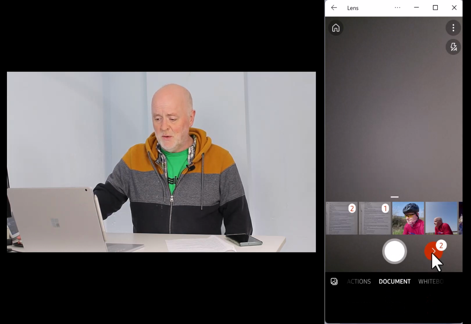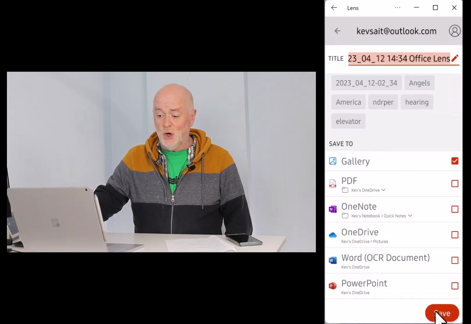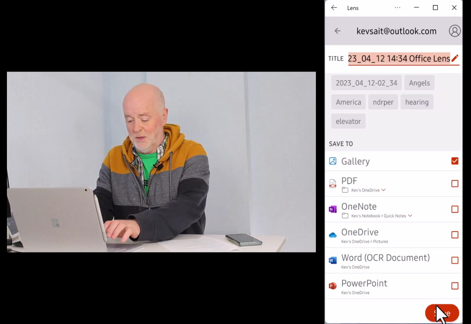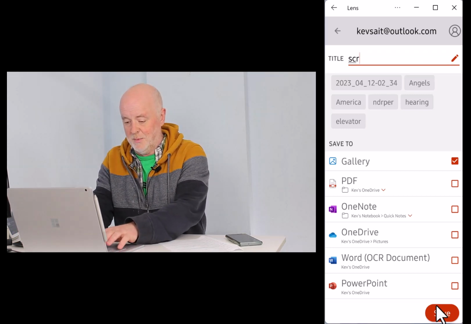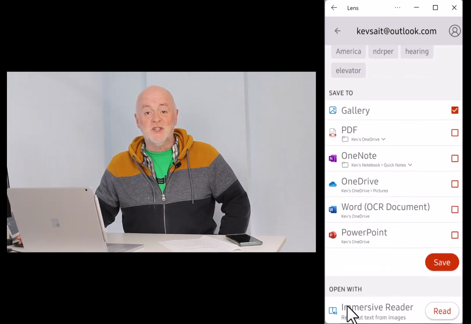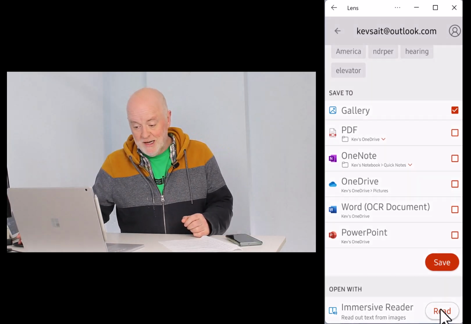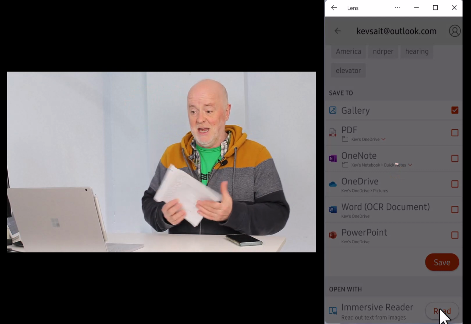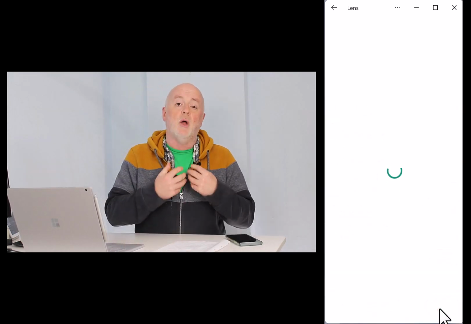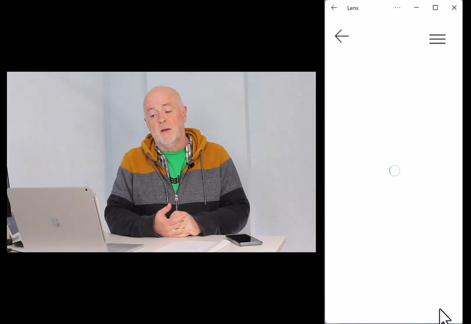Once we've scanned the document, we can hit the next button. We can choose done because we know we've got a good scan of the document, and on this screen I can choose to save it, so I'm going to call it script here. So if I go down the menu here, you can see I've got this immersive reader view. So if I choose read, and remember this is just a piece of paper, I will now move into an immersive reading view of the document.